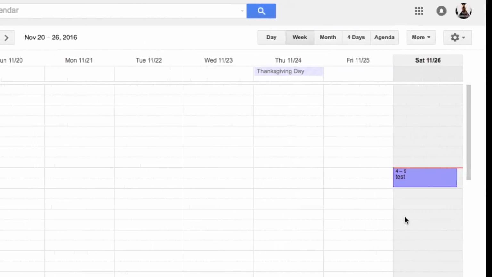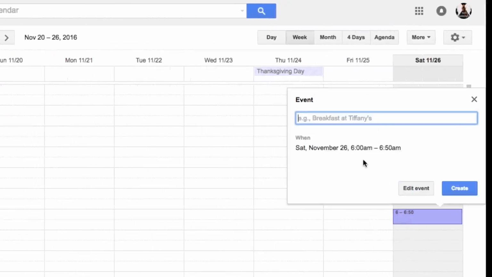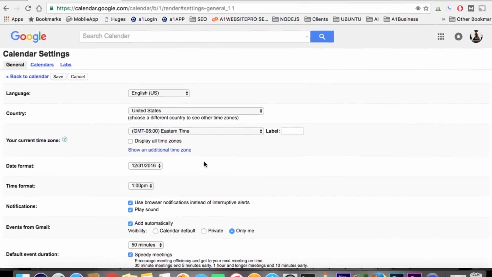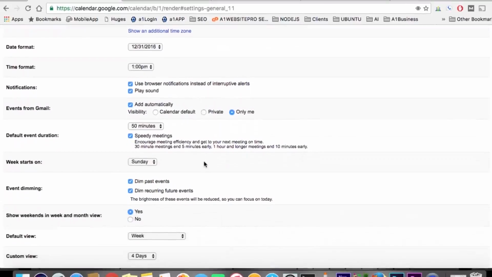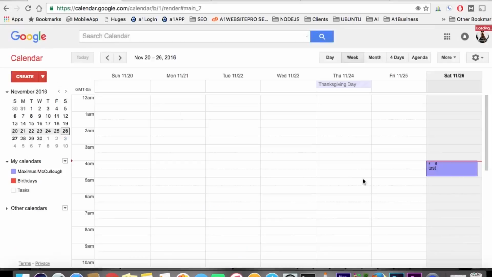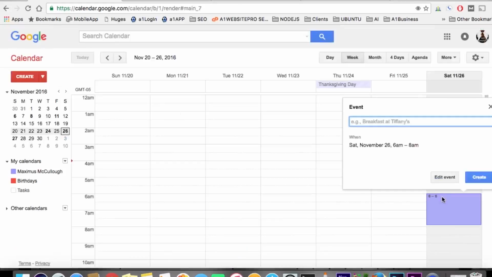You'll notice now whenever I click on the calendar, it takes it from 6 a.m. to 6:50 a.m., shaving off that time. Let me go ahead and set it back to 120 minutes, which is 2 hours. If I have speedy, it'd be 110, so now it's 120. So I set it at 2 hours, I click save, and when I come back and click on the calendar, you notice it takes up a 2 hour block.